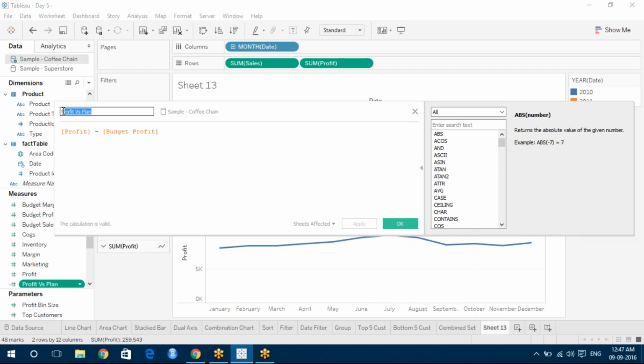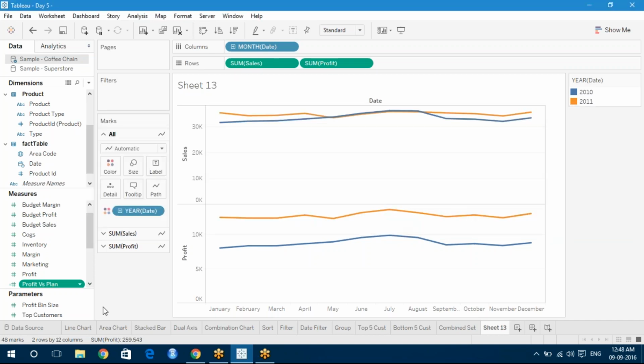Profit versus planned profit is a new calculated field which has been created, and the formula applied there is a simple subtraction: profit, the actual profit acquired by the business, minus whatever was planned for, which is present in the budget profit field. The difference between the two is nothing but profit versus planned profit. So this is a field that is not present in the underlying data source. It has been created. It is a calculated field. Let me just say okay there.